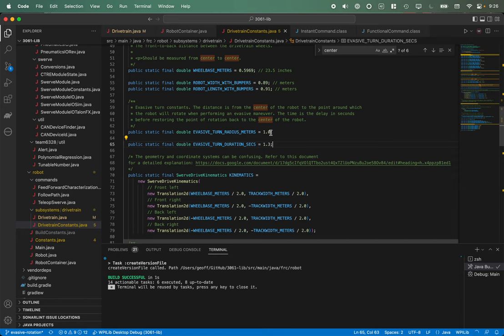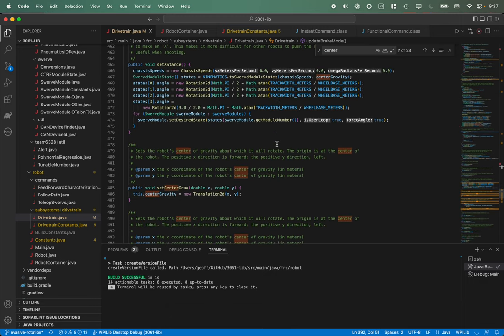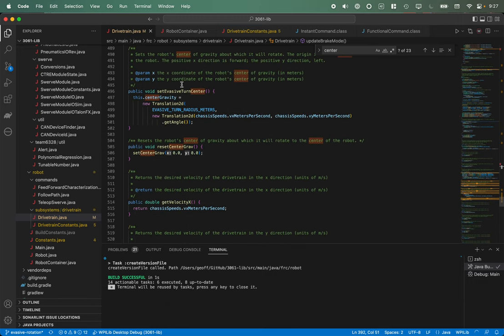We have the evasive turn radius in meters. So I did a 1 meter radius. I figured that was about the distance from the center of our robot to the center of the defensive robot, and so that was a good thing to rotate around. And then how long this evasive maneuver lasts, and I did 1.3 seconds, simply based empirically on looking at it in the simulation, and we could adjust that as well. So the new method we added is set evasive turn center of gravity here.